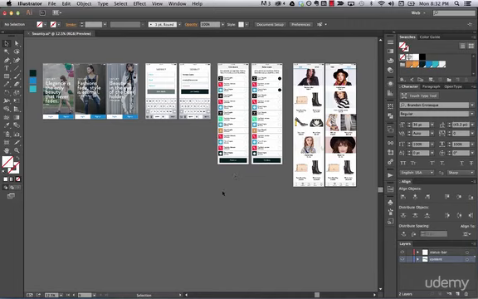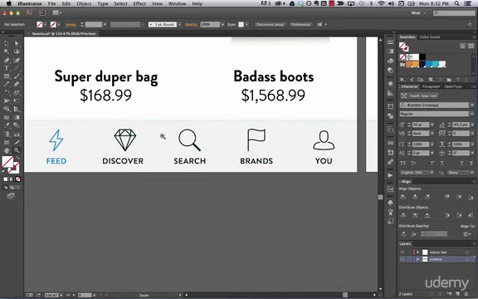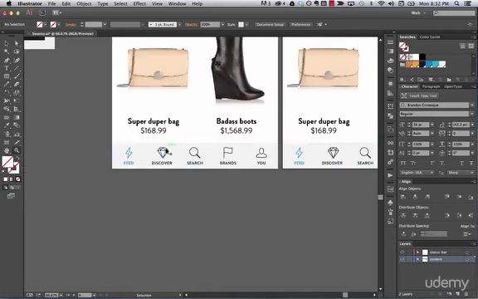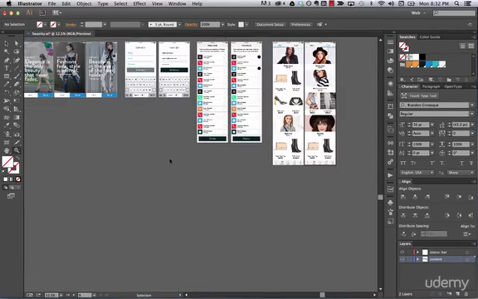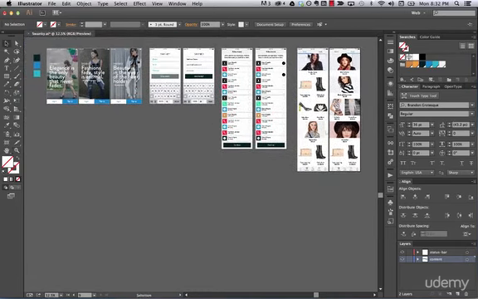Okay, so now we have a lot of the flow already done. We have our introduction, we have our sign up, login, we have onboarding, and we have the first tab, which is feed. Now we're going to do the second tab, which is, let's zoom in, discover. That's pretty cool. I like that diamond. So for discover, we're going to actually use this one as a template.